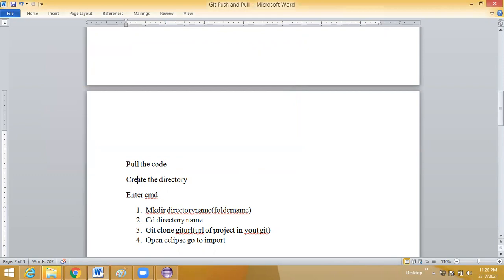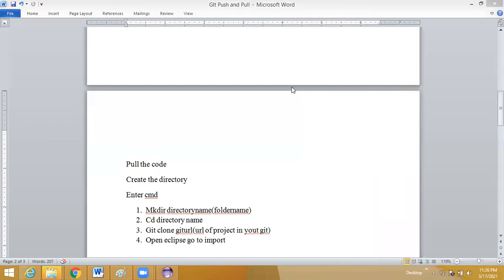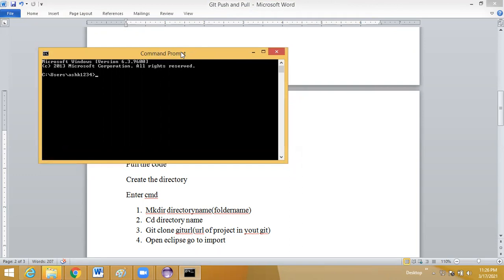Let me open cmd again. The mistake, I just closed it out. cmd. Okay, so I have opened my cmd command.